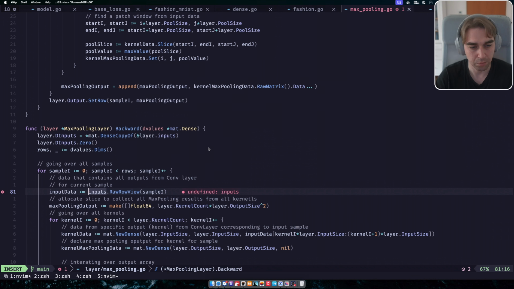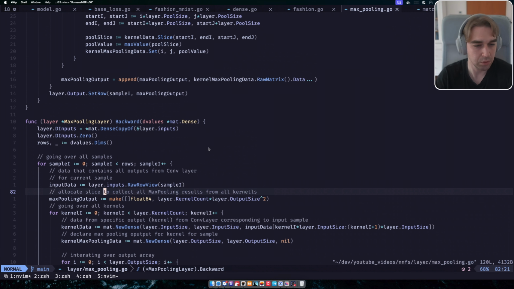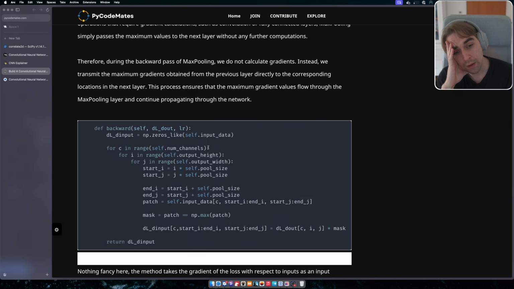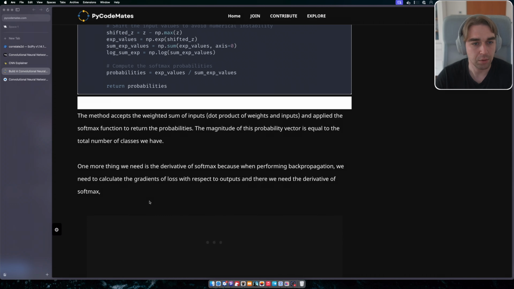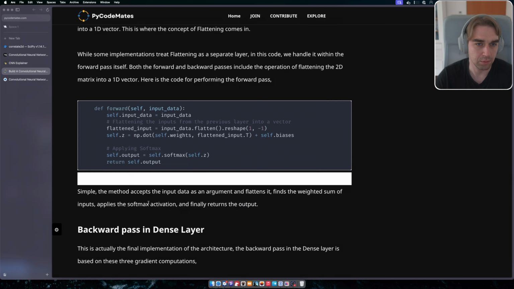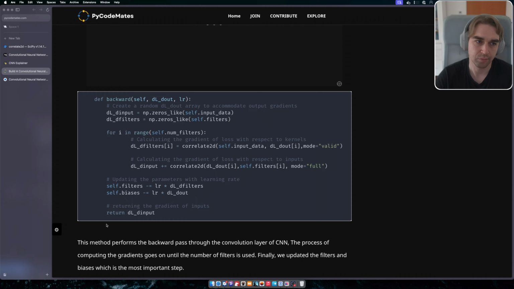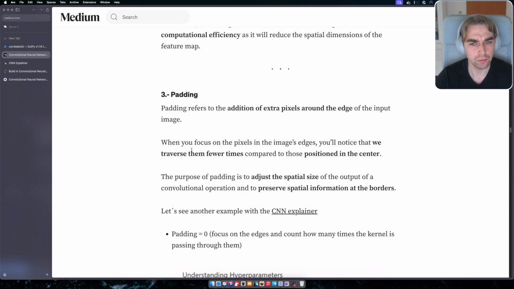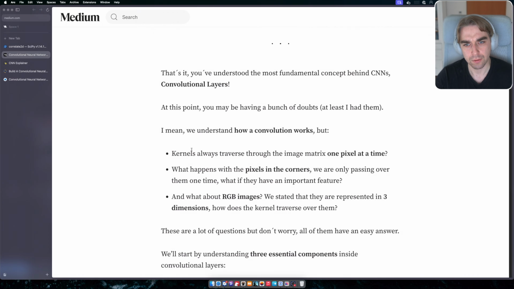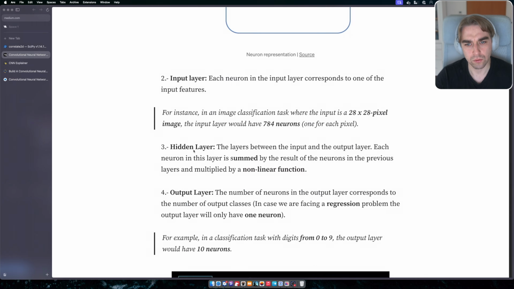Okay, I will need the input data, so that's this one. But it means that I will need to, I'm still curious how it will work after the fully connected layer, to have the gradients. But what I don't understand is that the MaxPooling will, or should I just connect it to the dense layer?